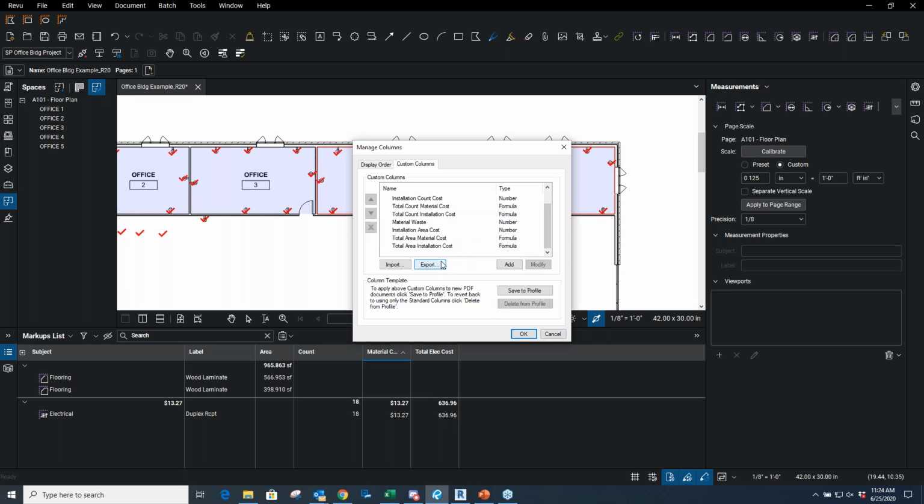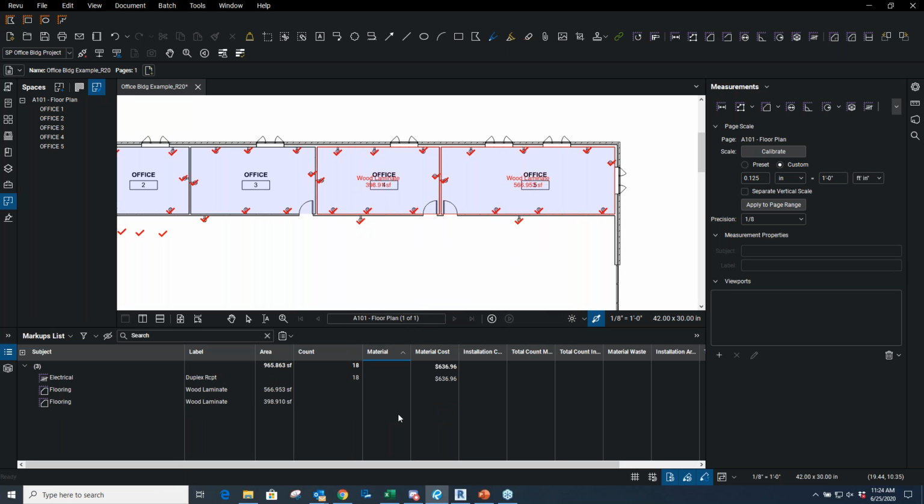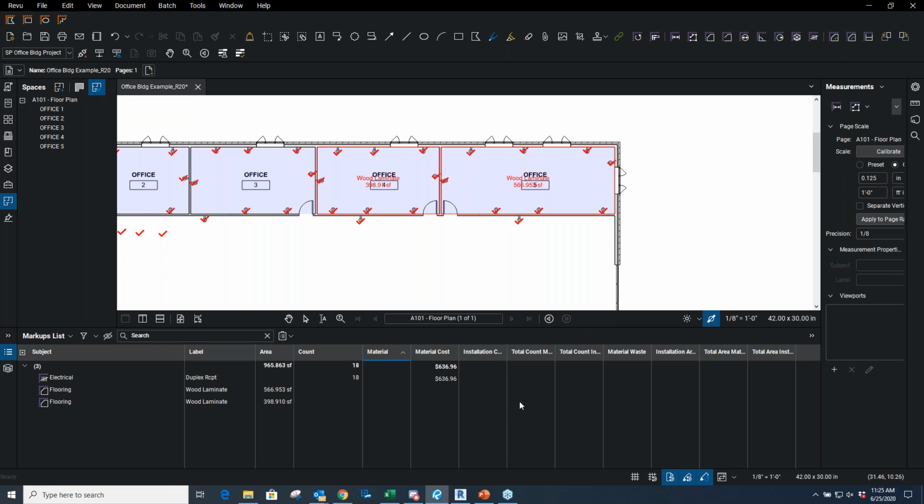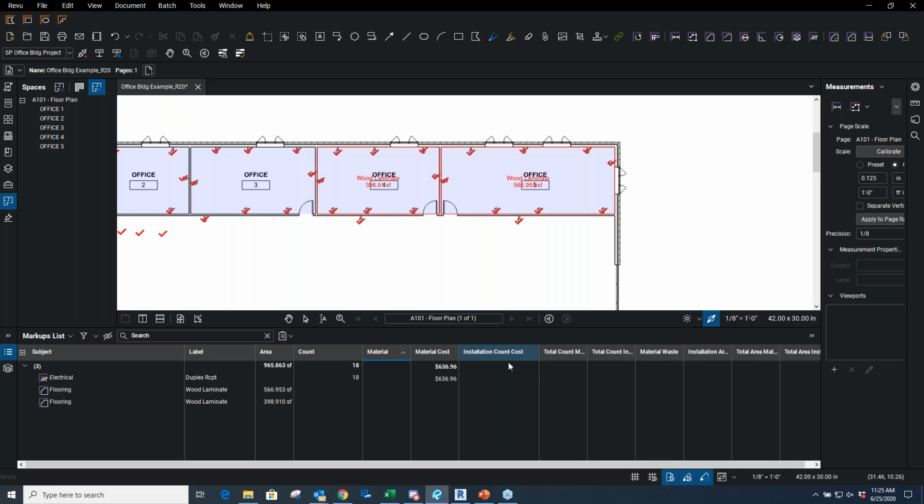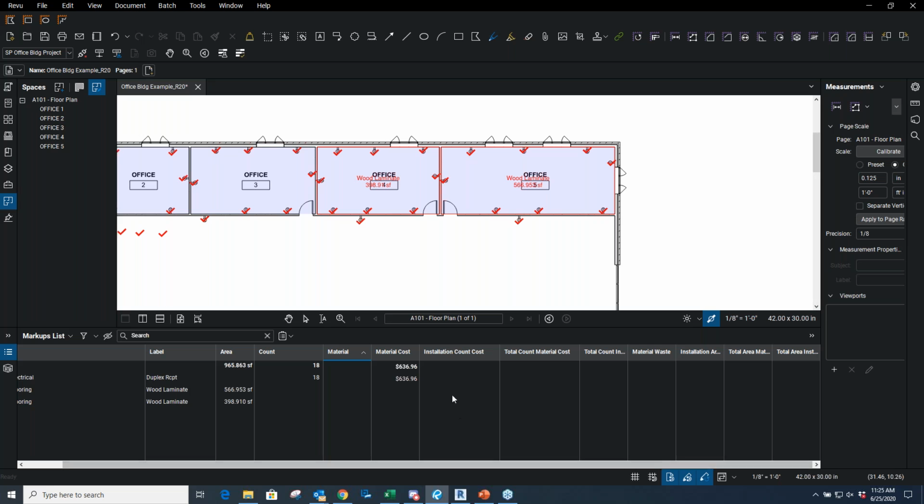What this has here is all of my columns and formulas and information that I really need for this. So I can hit OK. And wow, look at that. All that good information I need when it comes to material costs, installation costs, all those fields are already here, ready for me to utilize. So that's how you can bring custom fields into your particular worksheet.